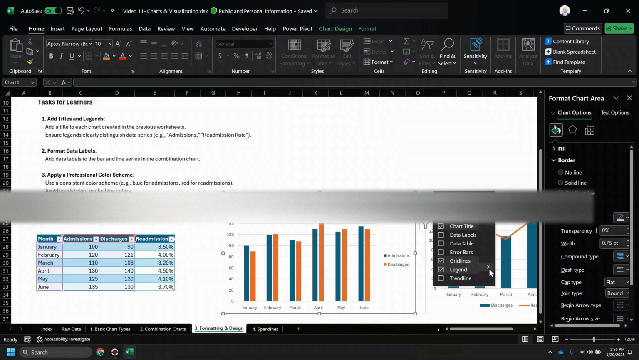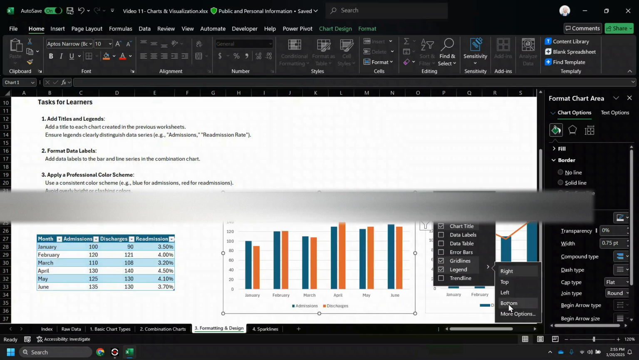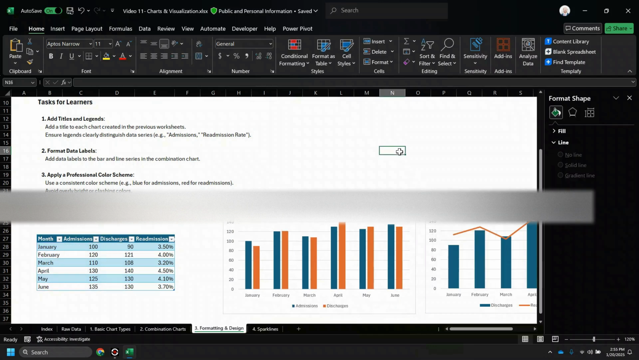Some of the options that you do have around legend are available in the arrow that pops up when we hover over legend. You can put it at the top, put it on the left, put it on the bottom. I think I like it on the bottom here. I think it looks the best, doesn't squish our visual. And so there you go. You've added a couple elements to your data.